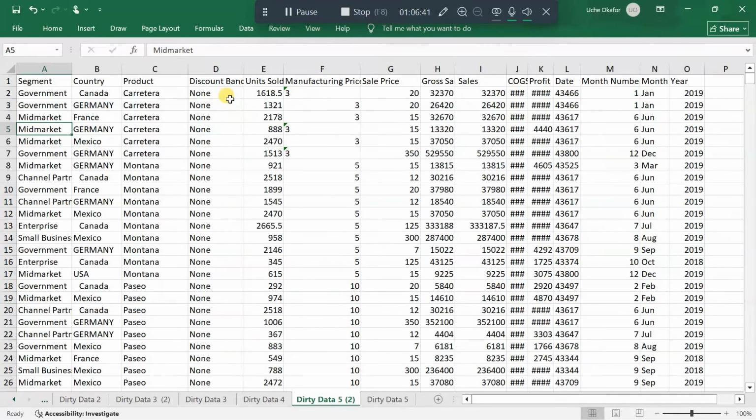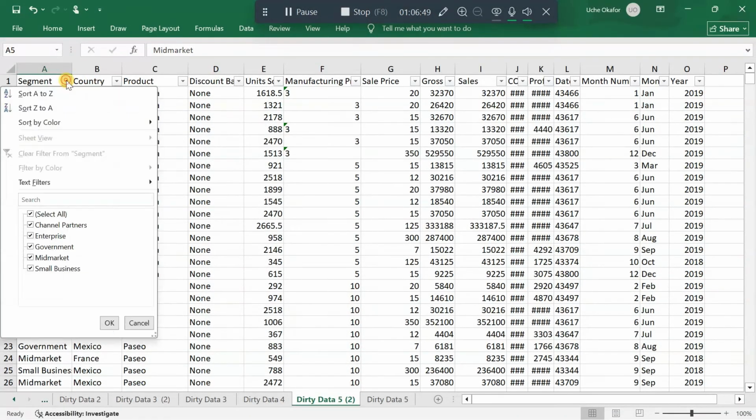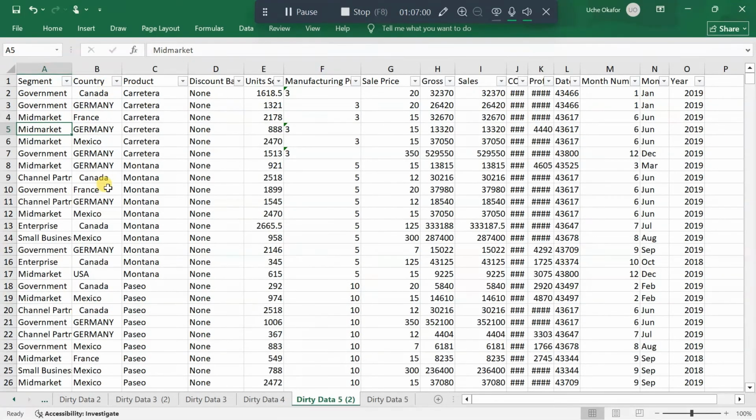I'm going to insert the filter buttons. Using the filter buttons, I can see everything that's here: channel partners, enterprise, government, mid-market, small business. So I can do this for each of them, and this column seems fine. This column needs some help. You can see the spacing is a lot here. It has some incorrect spacing as well, incorrect formatting, I mean to say.